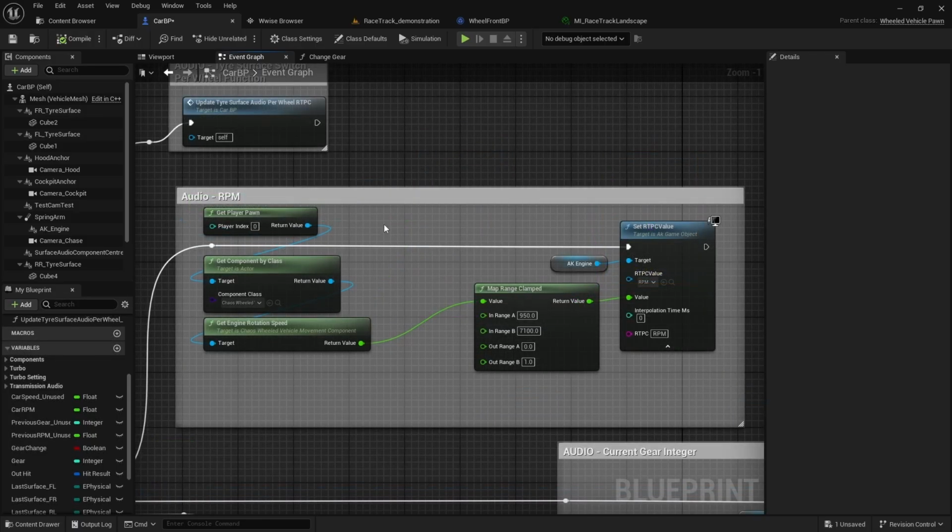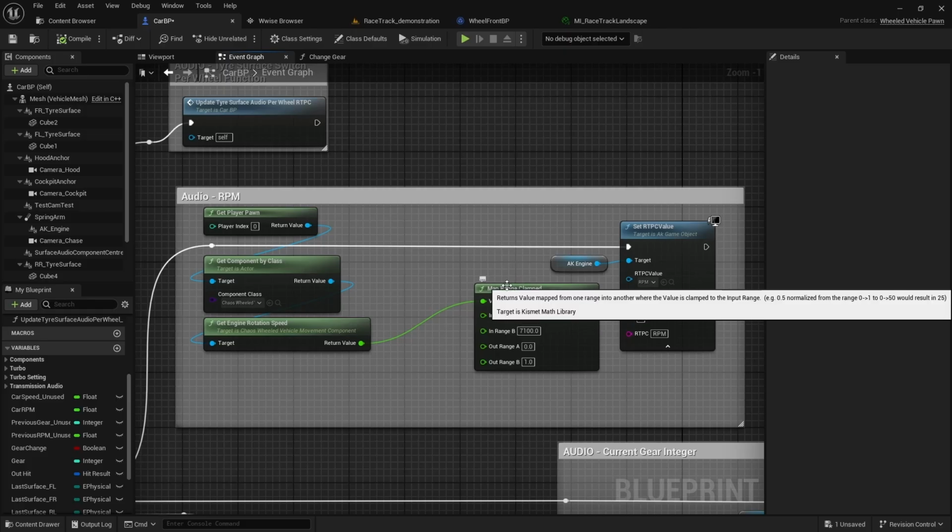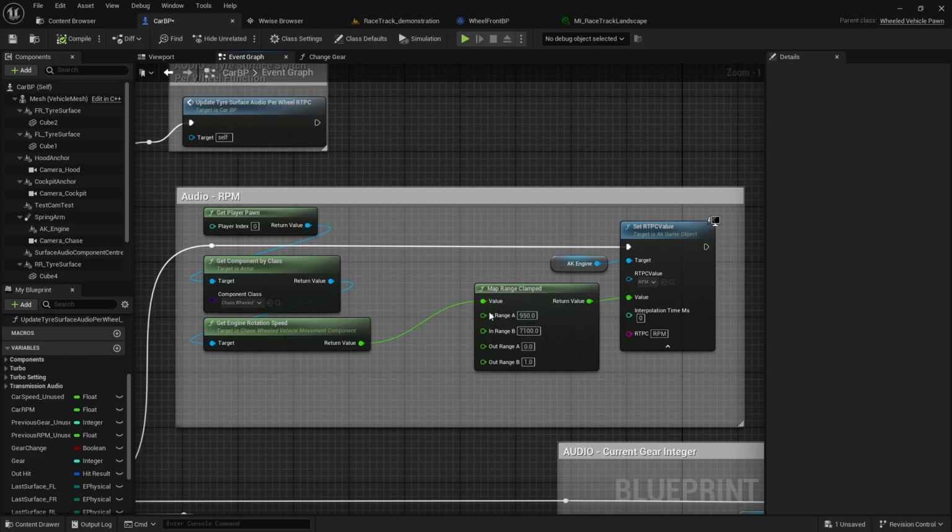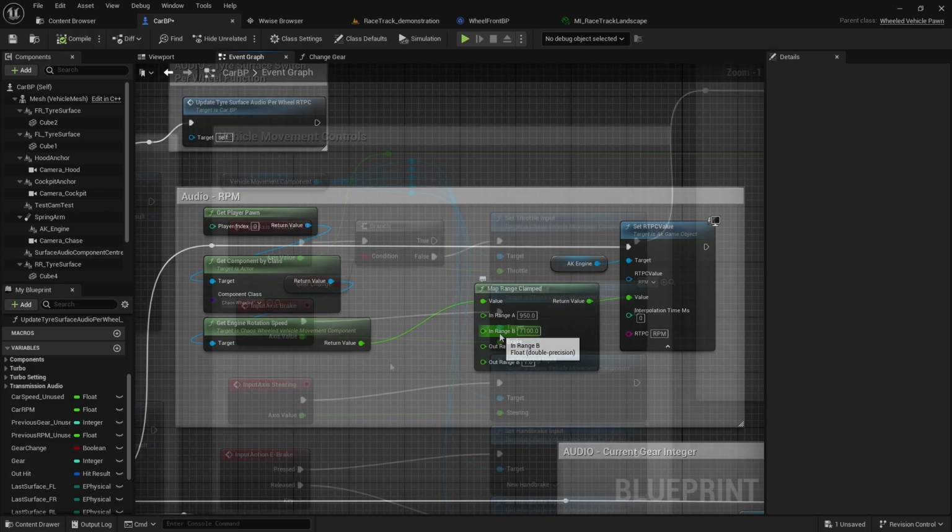From the vehicle movement component, I use the get engine rotational speed to read the car's current RPM value on tick. Because REV expects a normalized RPM control value, I then use a map range clamped to convert the vehicle RPM range into a 0 to 1. In this case, the input range is 950 at idle and 7100 at max RPM.